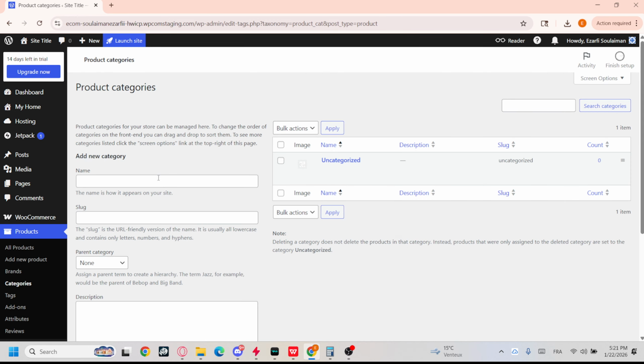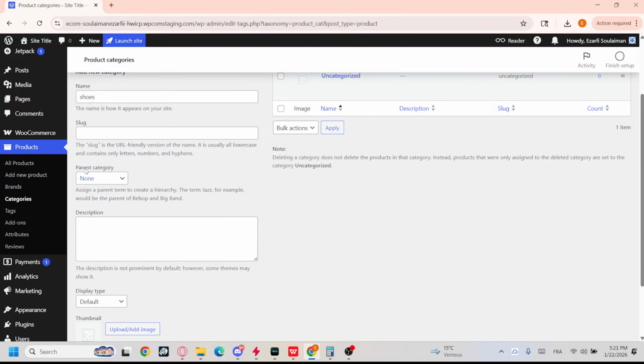So on the left side, you will need to fill in the name. That means the category name, like shoes, and the slug. Slug means URL-friendly name, like auto-generated. And we have here the parent category, and that's optional for subcategories.